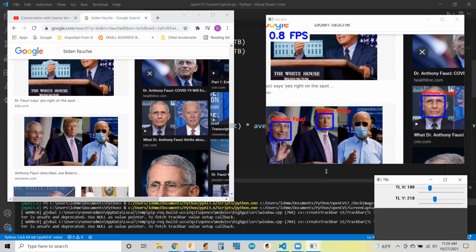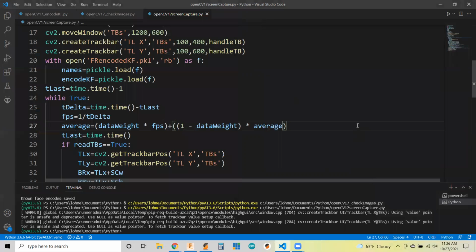Works pretty well, but that's enough of a thing for my homework. We'll quit out of that and everything. So that's my homework for the week.